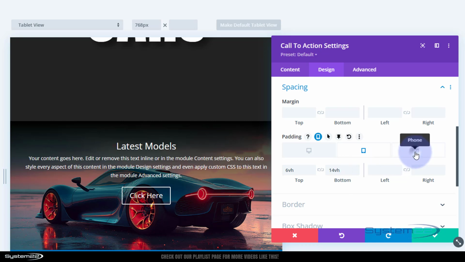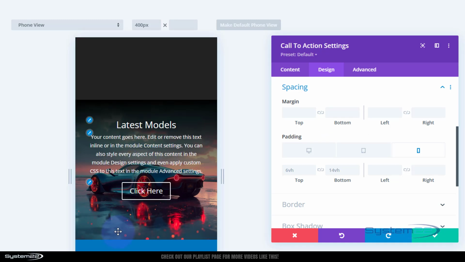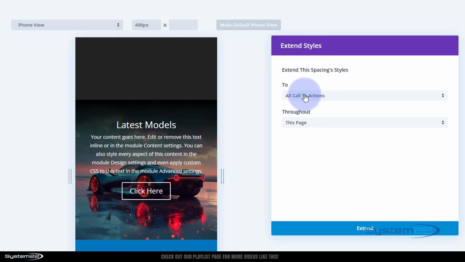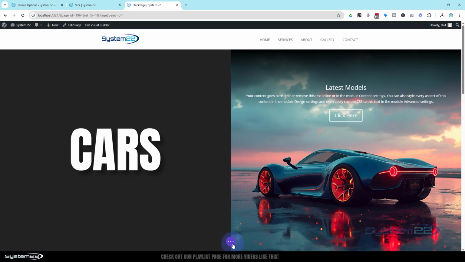And on phone, again, roll up the one we were looking at. That's actually worked fine on phone for me. Again, we're going to roll over, right click, extend spacing styles. All call to actions on this page. Perfect. Great. Well, let's save everything now. Save the page changes. And we'll exit the visual builder.